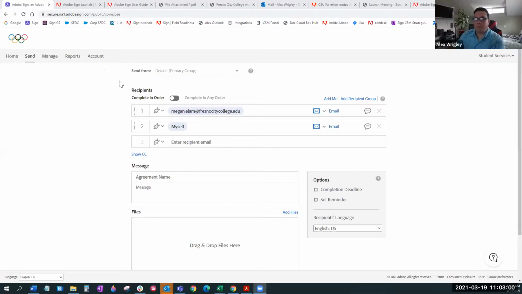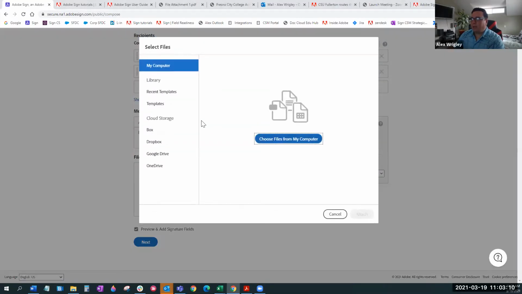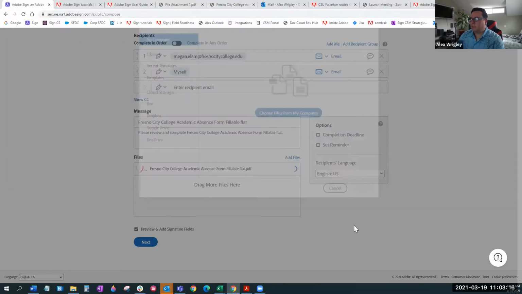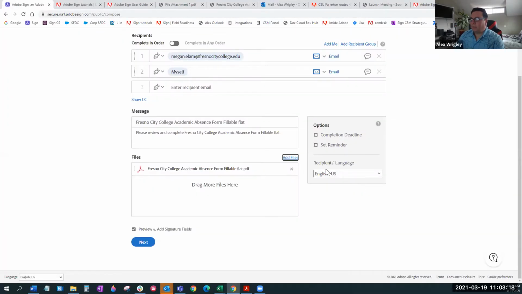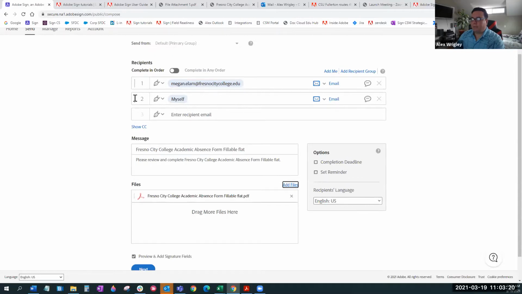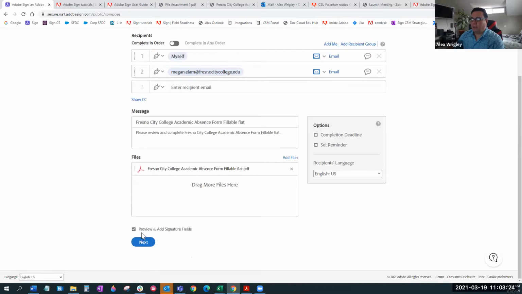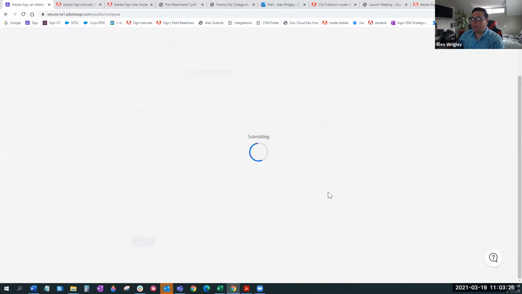All right, so I'm setting up another send here. I added Megan, I added myself. I hit the add me button and it adds me into the workflow. So we now have 2 signers, right? And we'll go ahead and add our absence form. All right, there it is. And actually I'll put myself first before Megan, and then we'll step into the authoring environment.